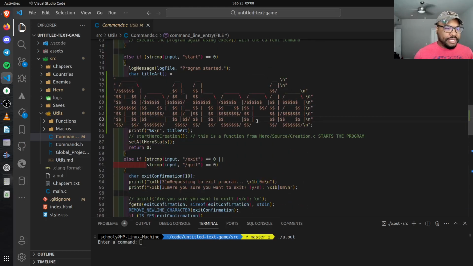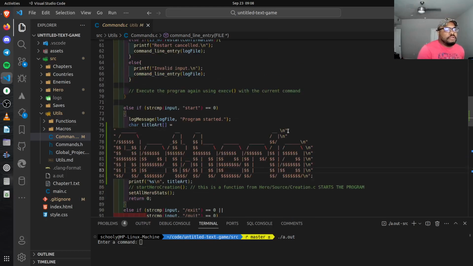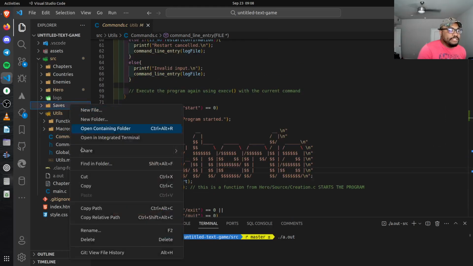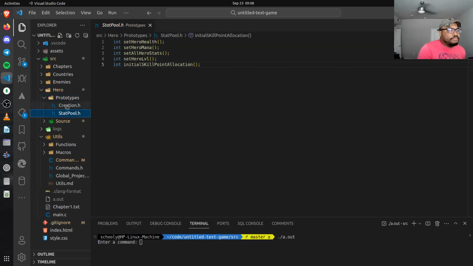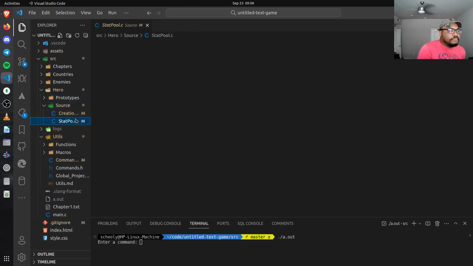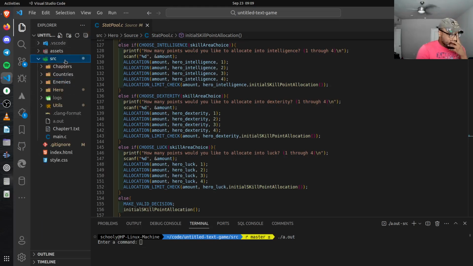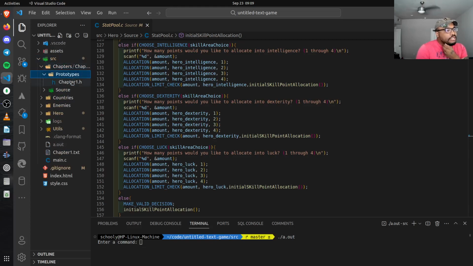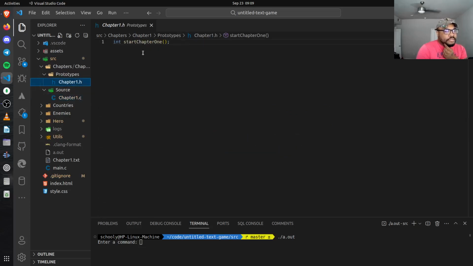I'm getting warnings about this ASCII art, or ANSI art, or whatever it's called, but we'll have to see. I'm going to delete this folder because I don't even have anything for saves yet. Let's start from the top, going down. We're gonna have some things to do. Some chapters. The things in chapters we have are the start chapter 1 function, its prototype, and that's it.